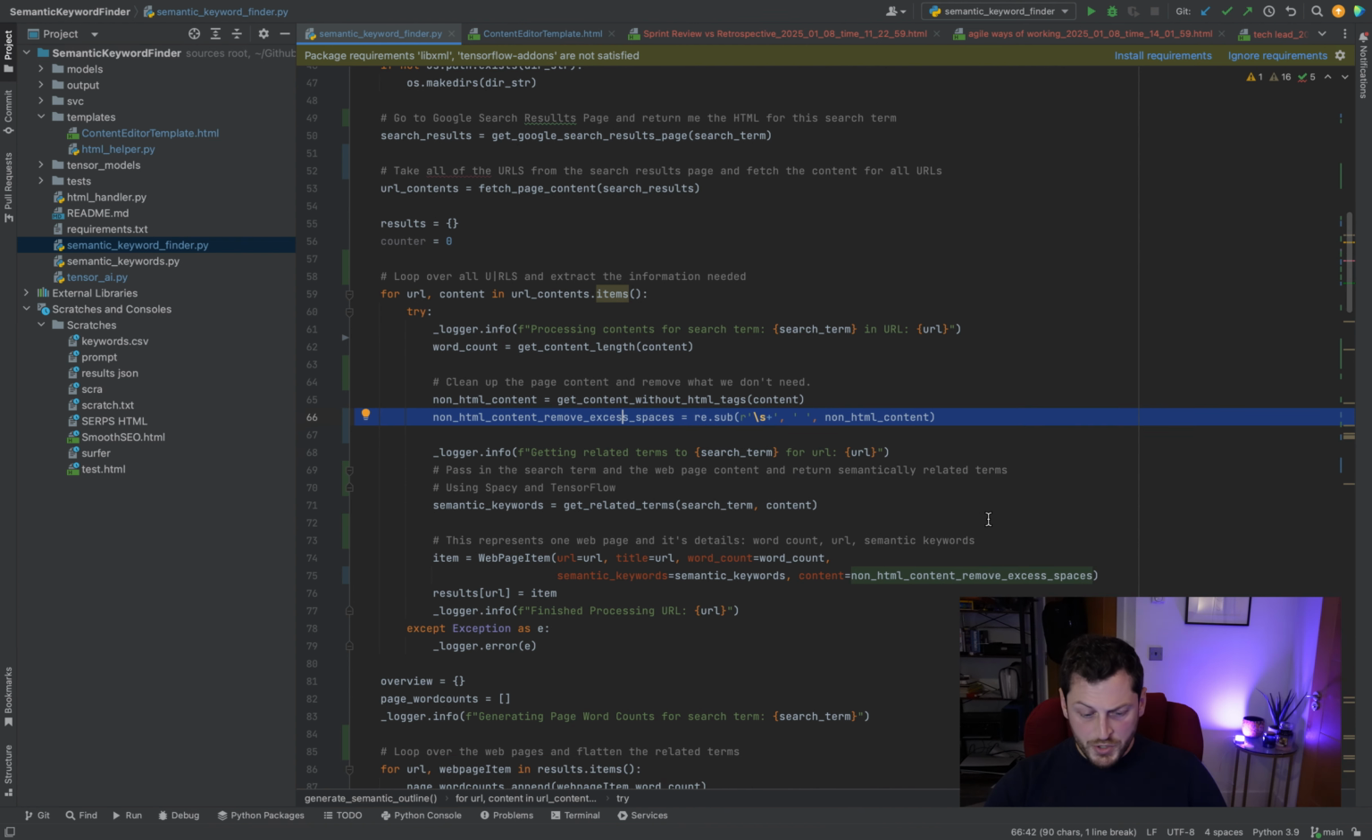Now, using spaCy and TensorFlow, I will use the search term as the key phrase, and then the content, to return me semantically related phrases. I'll do another video going into how this actually works, because that's quite complicated, and I'll probably only do it if people care.